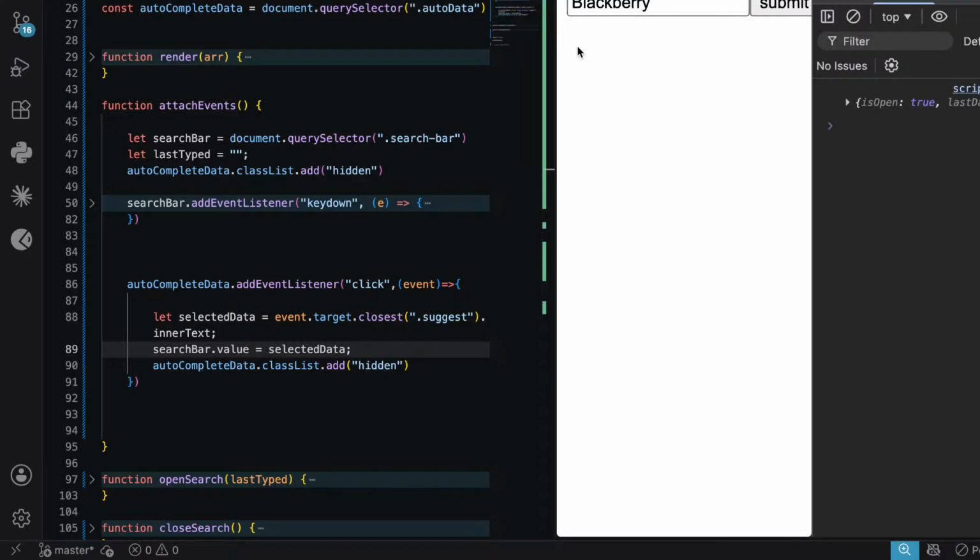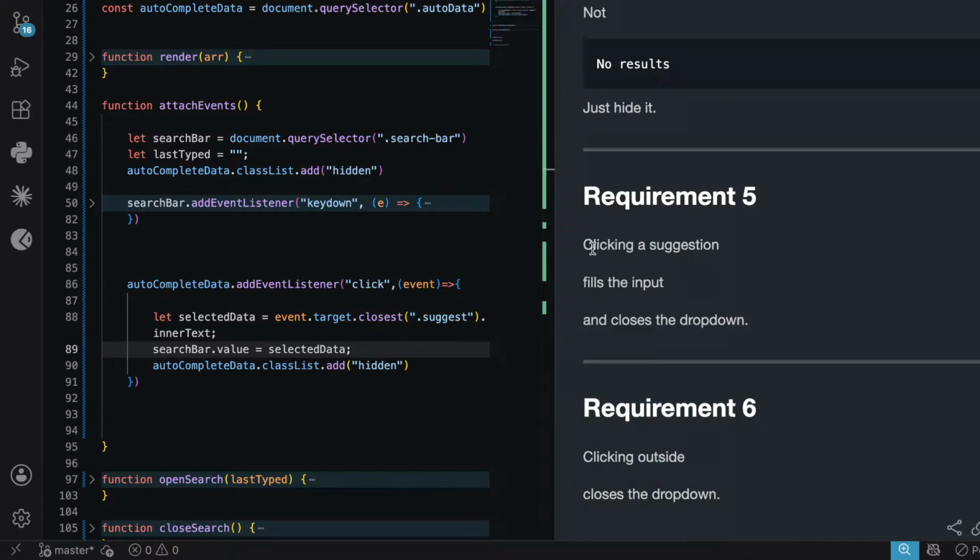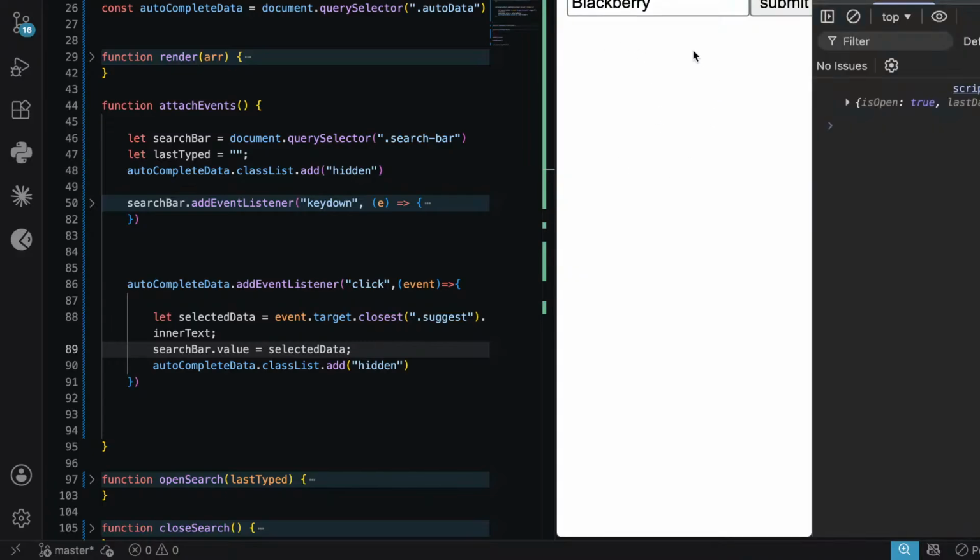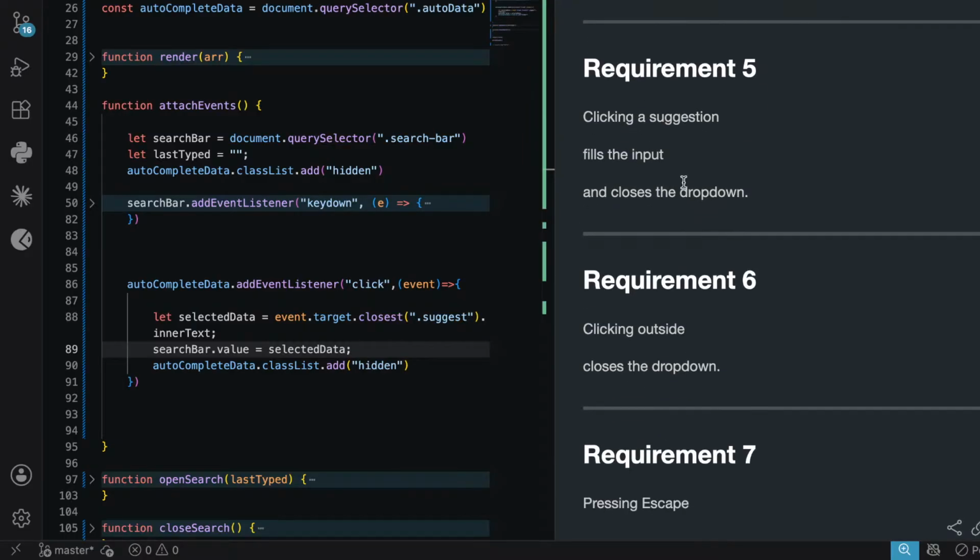And we selected a BlackBerry, so it's automatically hidden. So clicking on suggestions, it fills the input and closes the drop down. So we successfully completed that requirement and fulfilled that. Okay. Good to go with the next requirement.